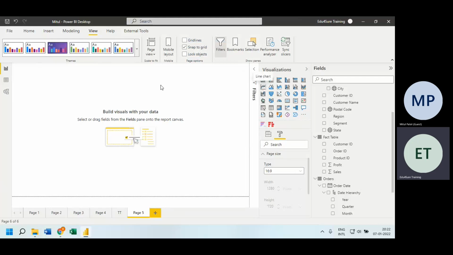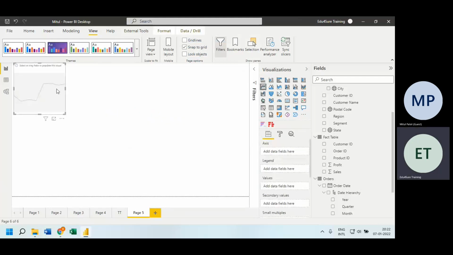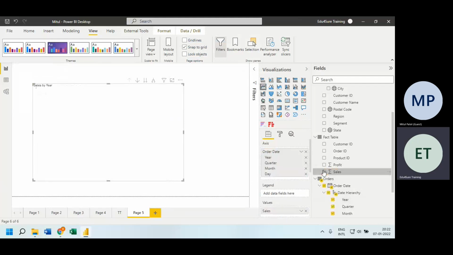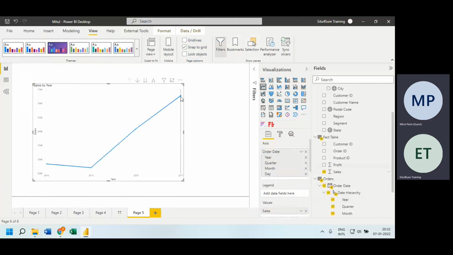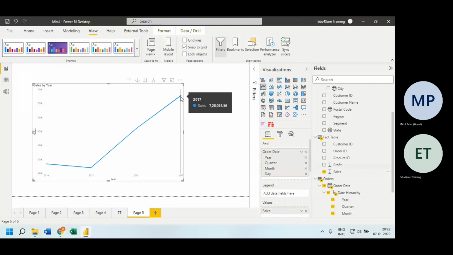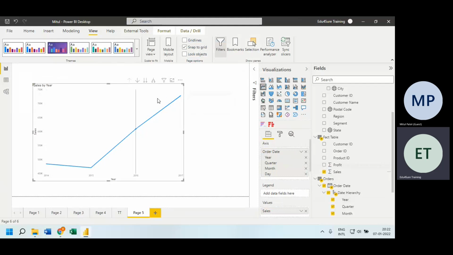So how to do the forecasting? If I'm taking this line chart here, and I'm taking order date and sales, it's giving me my 4 year sales, 14, 15, 16, and 17, right? And because I have taken the complete hierarchy, I'm getting these options as well.